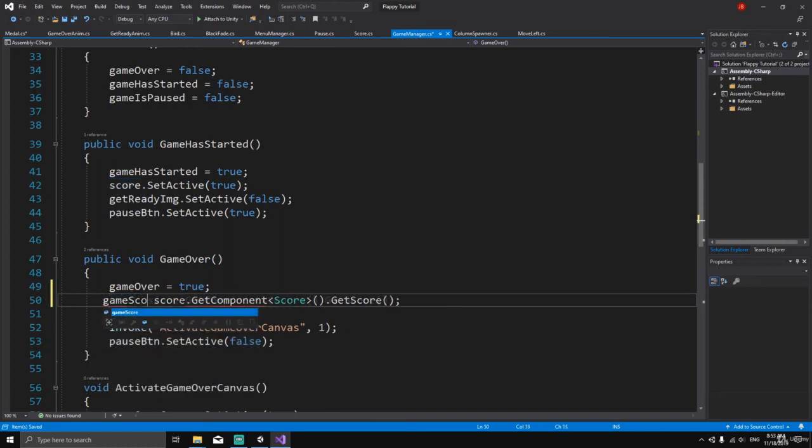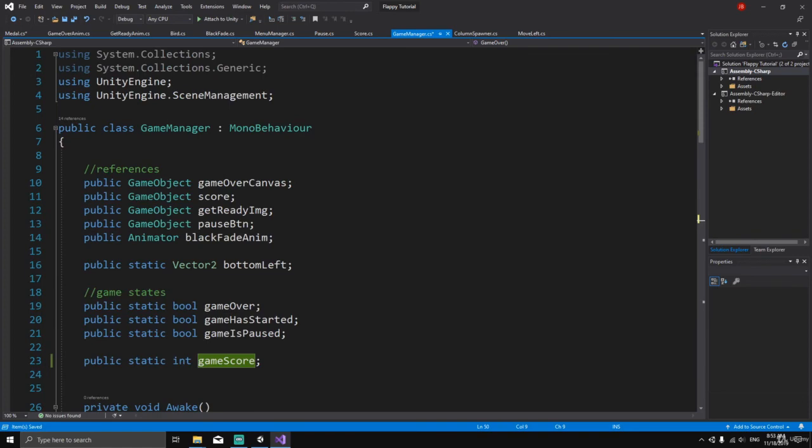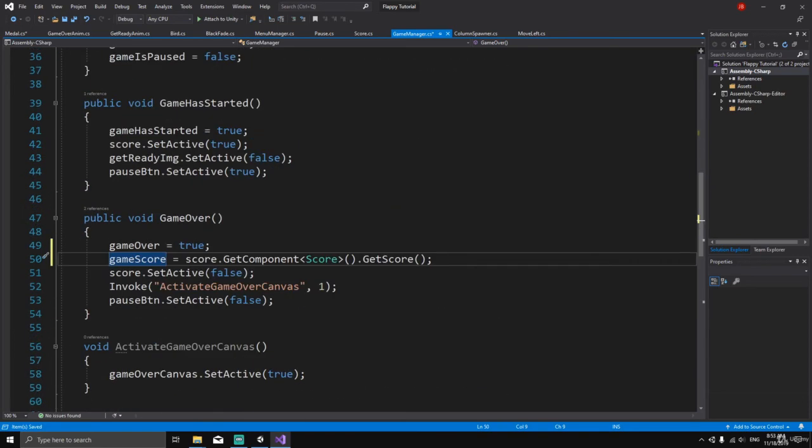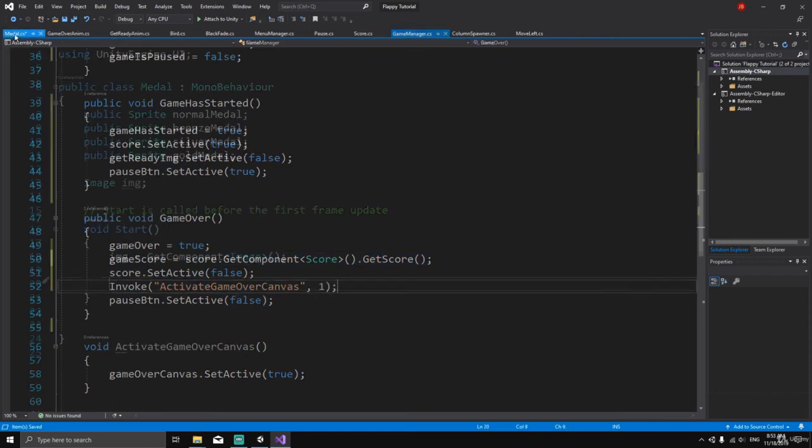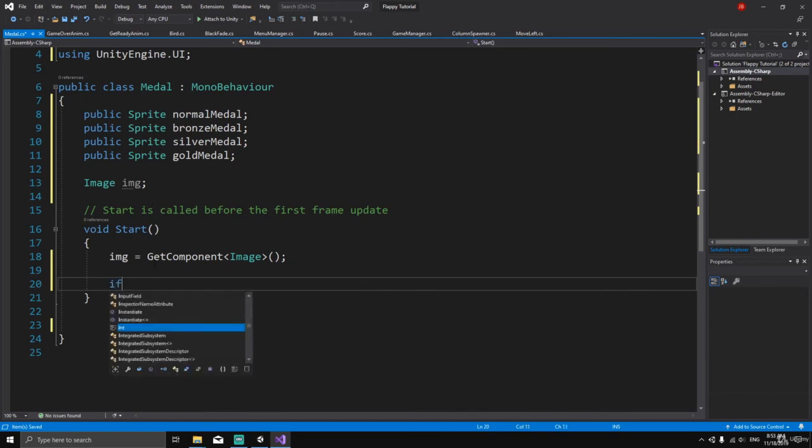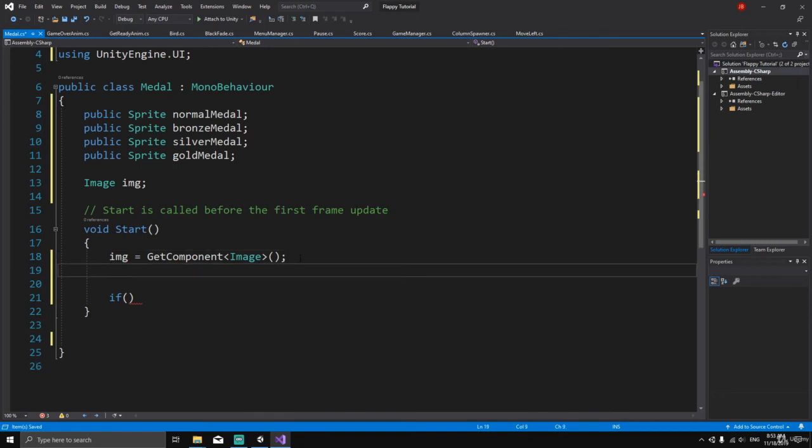So gameScore equals score, because we want the game score that we created to be equal to the score of the last game. All right, so now that we have that, we can go back to our Medal class, and here we can check, we can say if, and in here what we can do is create another variable called int gameScore. I have called it gameScore, but this is another variable that has nothing to do with the variable inside the Game Manager class.